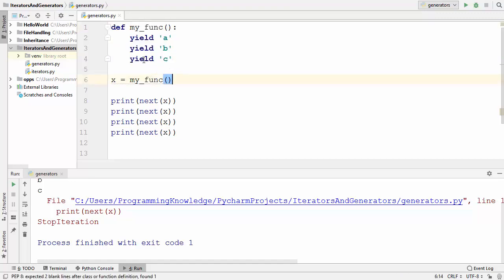Now what's the role of this yield keyword? Whatever value you write after the yield keyword, it's going to return that value, and immediately after that it's going to save the state of your function. That means, for example, whenever we call the next function for the first time with this x value, it's going to return the first value which you used with the yield keyword.